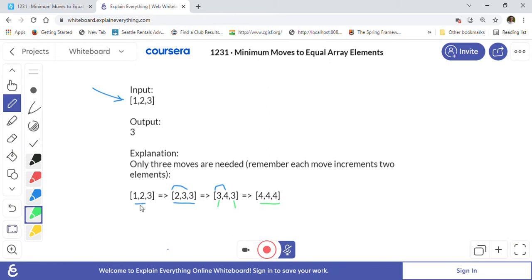As you can count the moves, this is one move, this is the second move, and this is the third move. So it took them 3 moves, and that's what we have to return as the answer. So 3 moves it takes to make all the elements equal.